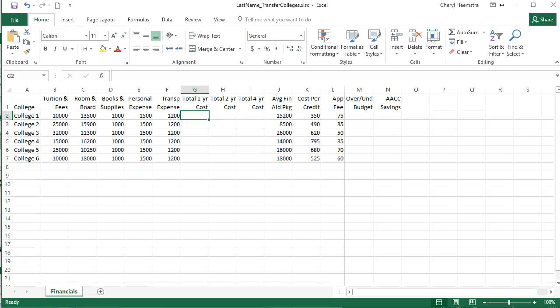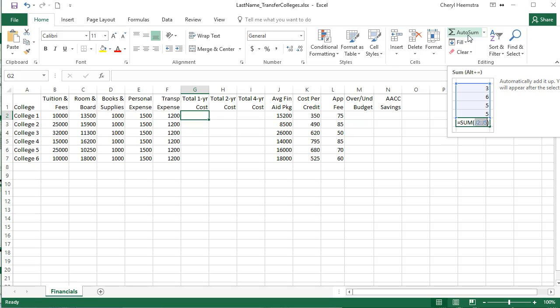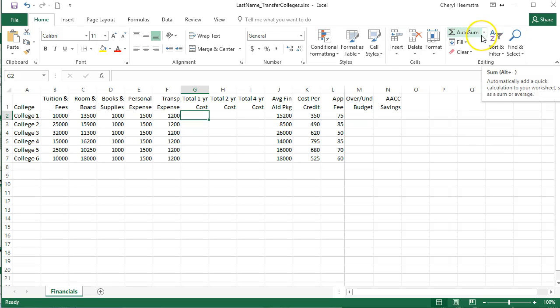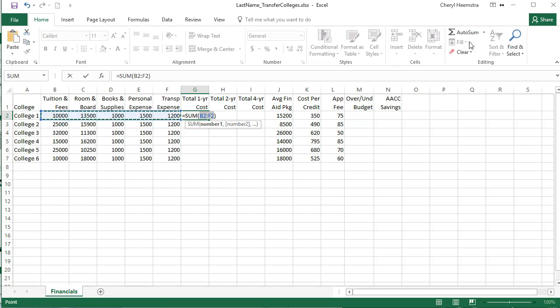The next thing we're going to do is calculate the total one-year cost for each of the colleges. And we're going to do that with a function called the sum function. If you notice here, when I click the down arrow for AutoSum, the common functions that we use in Excel are listed there. There are a lot more functions, but the most common ones are sum, average, count, max, and min. So we're going to use the AutoSum function. We just click on sum.